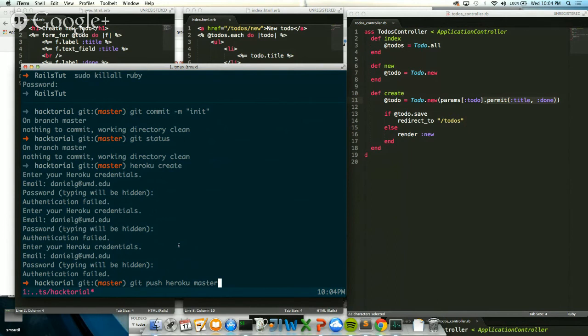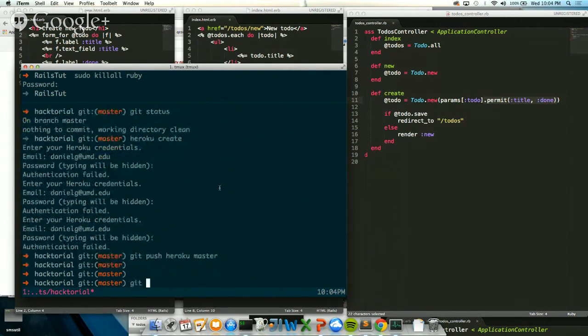Oh, mine says push rejected. Failed to install React. Failed to install gem key and bundle. It says it's rejected. Let me take a look at the gem. Yeah, they fixed that.